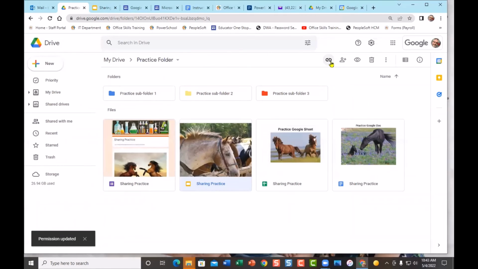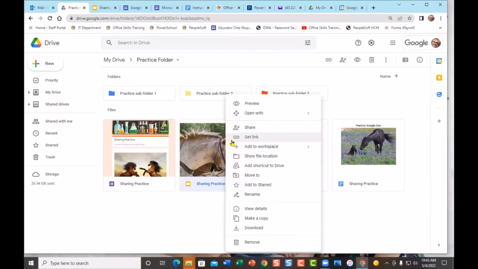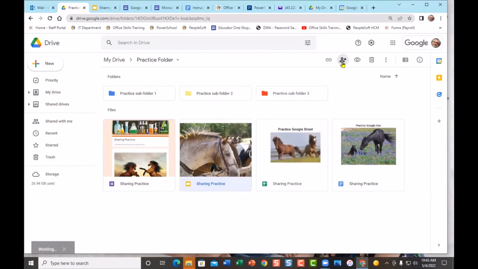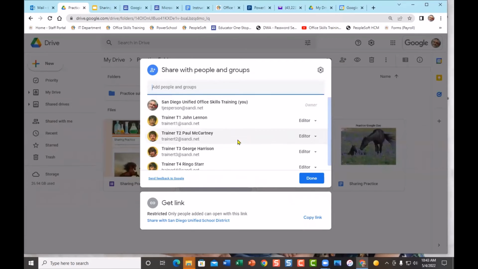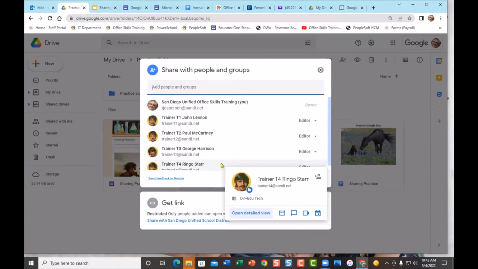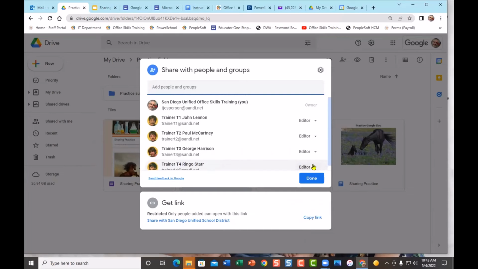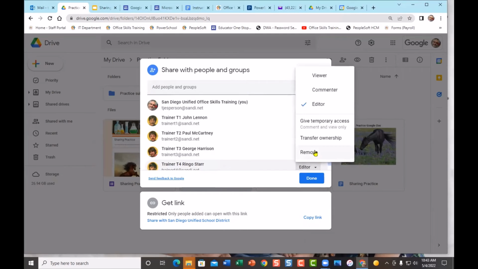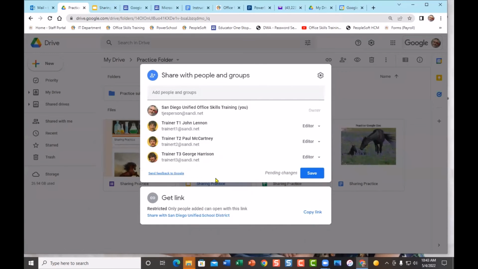So if I go back up here again, I look and I see, because this is selected one time, I can get a link. But there's another way to do that besides just right clicking and also being able to get a link. I'm just going to go back to share and open that up, and let's take a look at a different one. So down here at the bottom, it says restricted. Only people added can open with this link. That's our current setting right now. So just those 4 individuals. If I decide that old Ringo Starr hasn't been behaving himself and I need to remove him, no problem. I can take him out of there just that quick and then click save and it will save it. But before I do that, let's look down here. It says share with San Diego Unified School District. Okay.